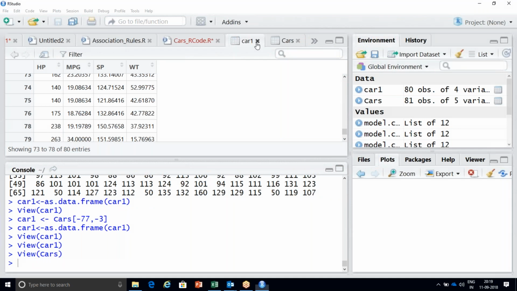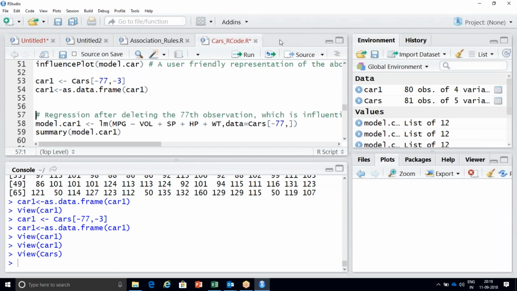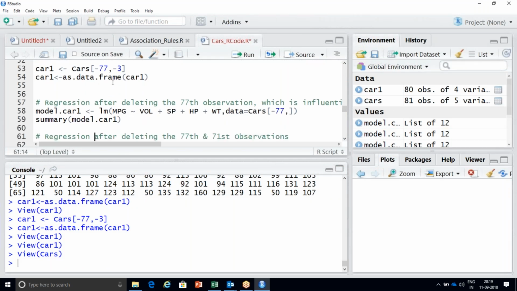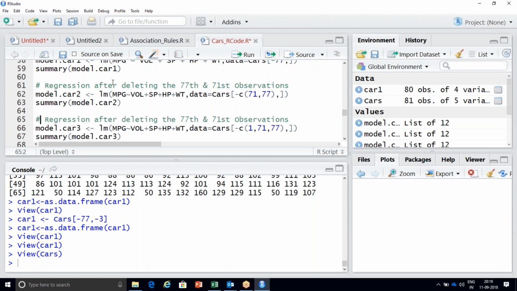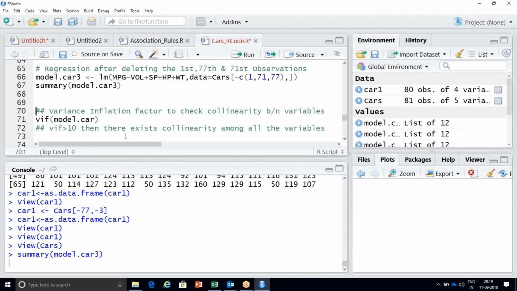So let us go back to your coding part and let me explain that line. So this is done and this is done, and let me add this comment also here: the first 77th and 71st observation I have removed. After that also it does not become significant.